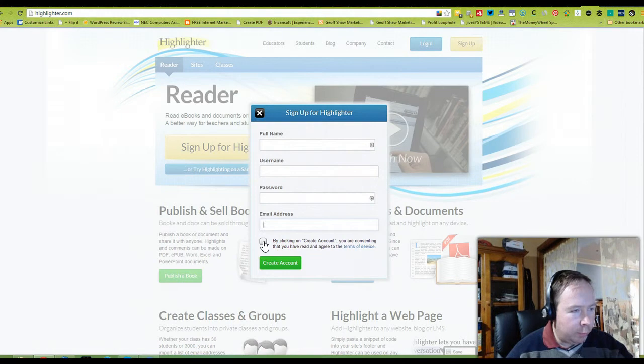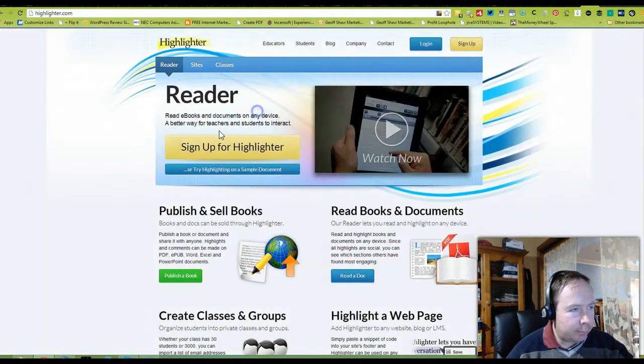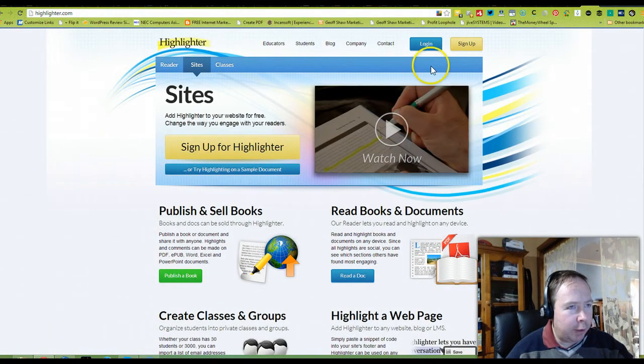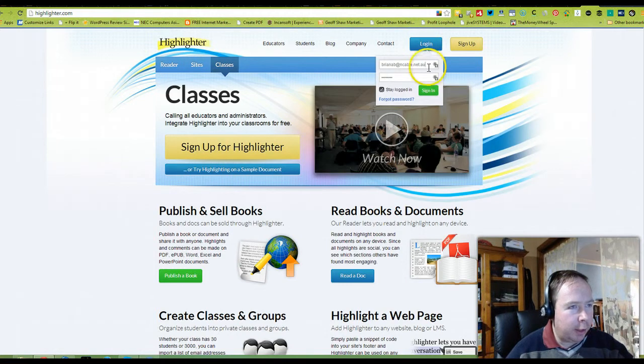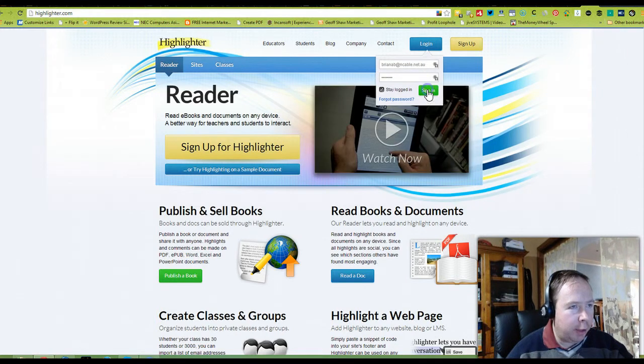And then once you've read the terms and conditions and you're happy, put a tick in the tick box, and then go ahead and create an account. But for this demonstration I've already set up an account, so we'll just go ahead and log in.